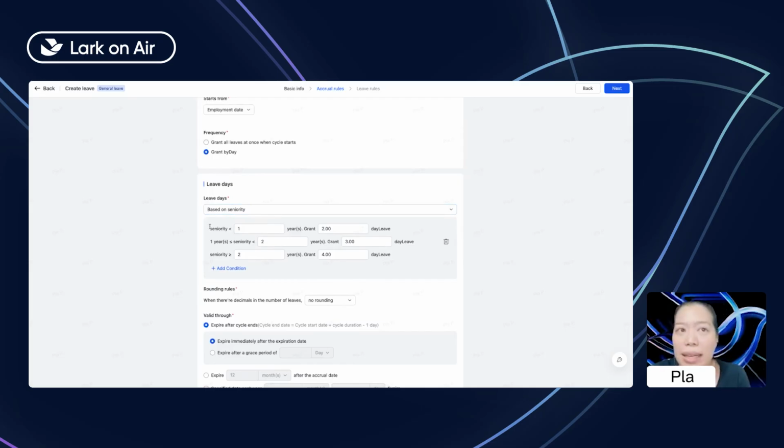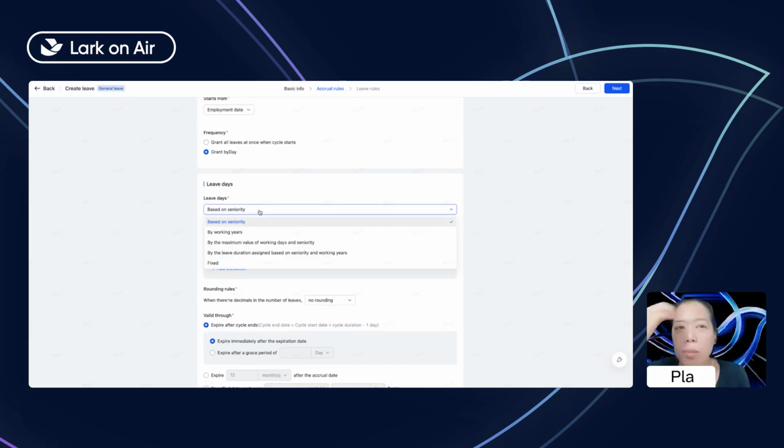This is how you can set leave days. We have quite a number of options for you here. In some countries, for example China, the longer you work in your entire employment, not only within this company, but your entire employment, you'll get a higher number of leaves. In short, if you're older, you get more leaves. That is quite sad to say, but it is what it is. So if your company is following that rule, we have this based on seniority option.